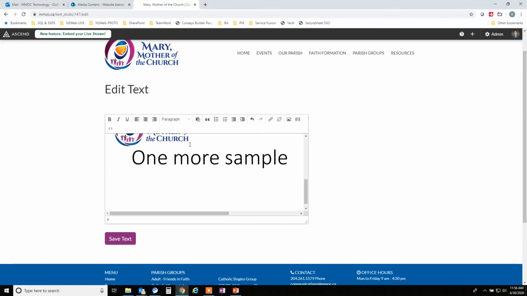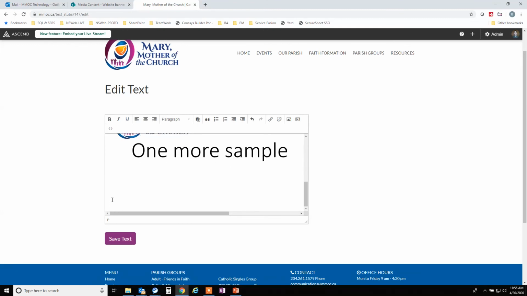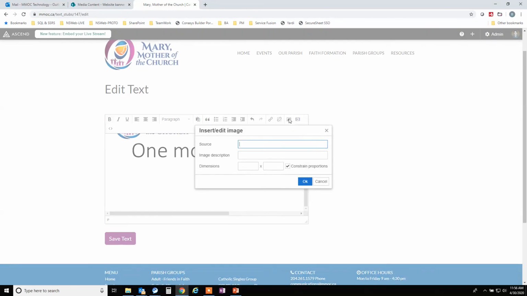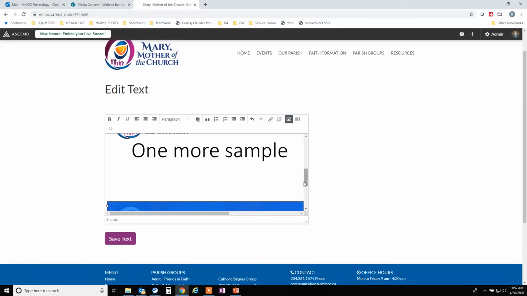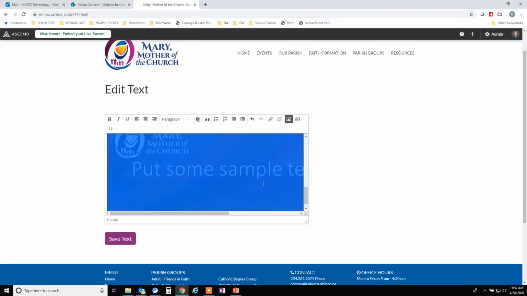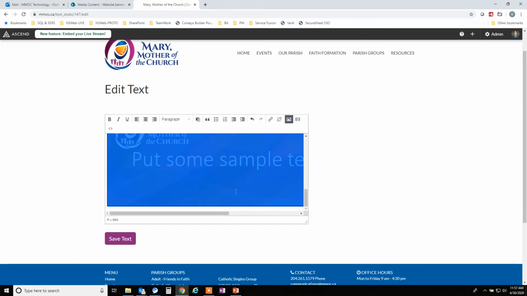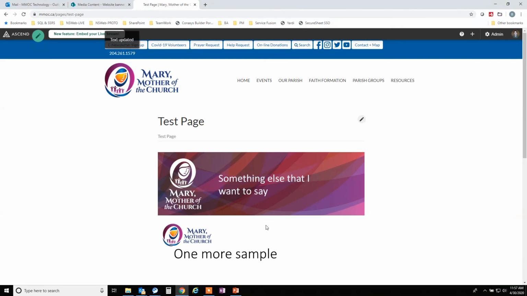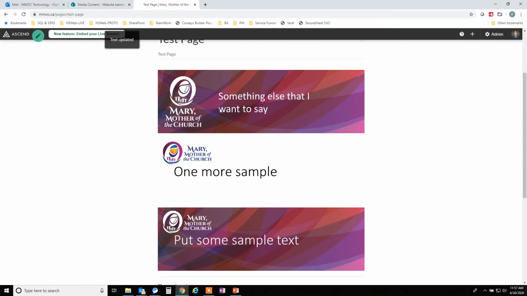And now that I'm in the next open spot underneath that second image, I can add the third one by clicking the insert button, paste that link here, click OK, and now I have my third image. And you can continue on that way. Save my text, and voila, I have 3 banner images on my page.